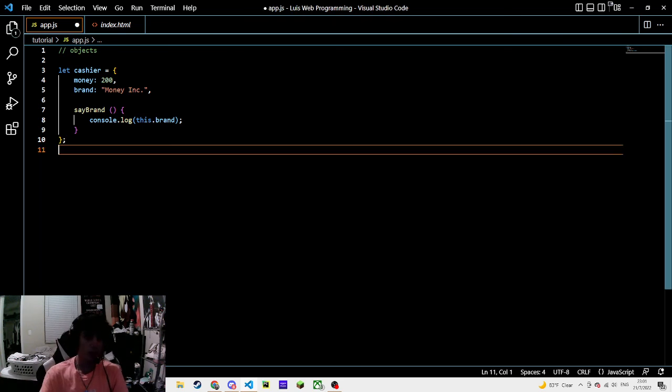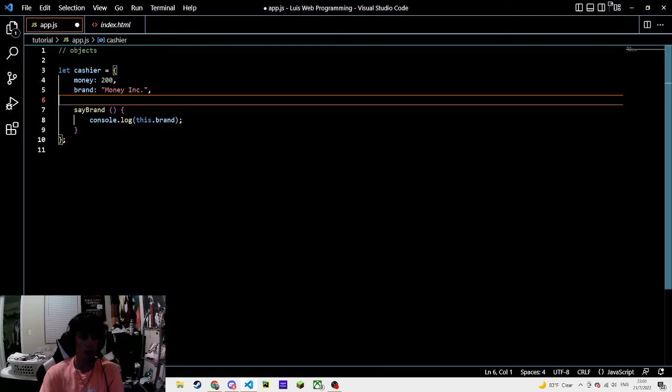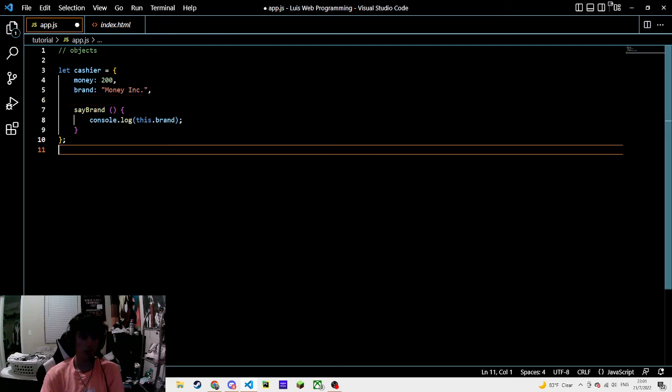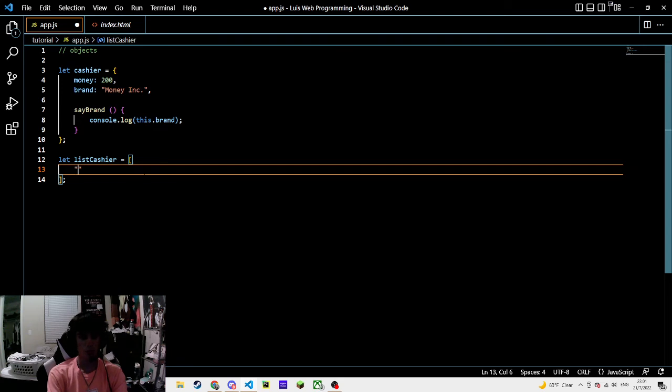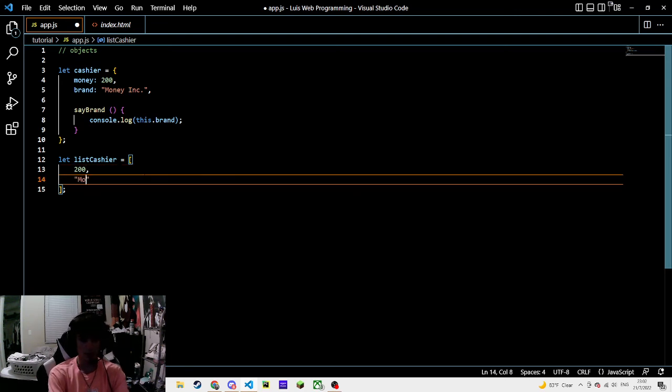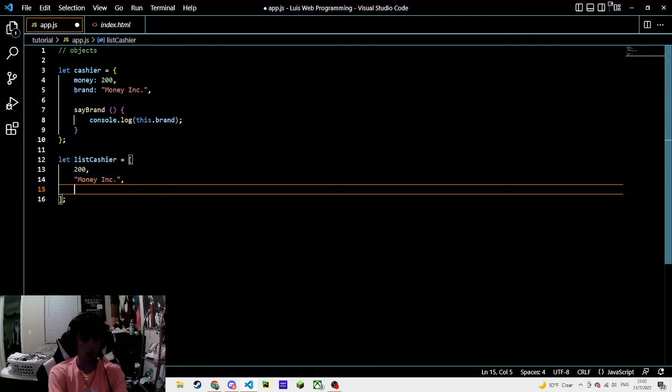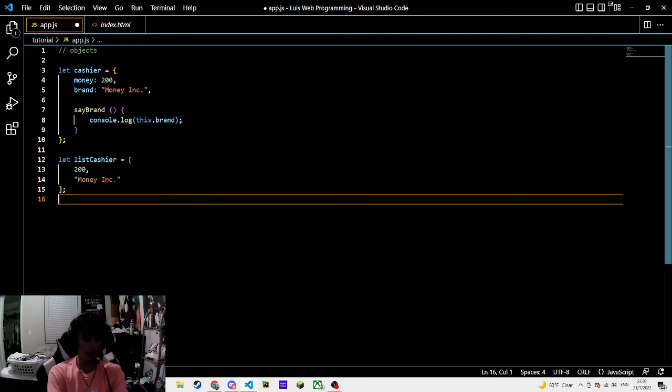Now it's pretty simple. It stores anything you want. It keeps it way more organized than, for example, if you did a list for the cashier and stored all the attributes in there. You'd have to memorize: the first index is the money, the second one is the brand, the third one, I don't know. I guess I'm going to have to add something onto the list cashier.